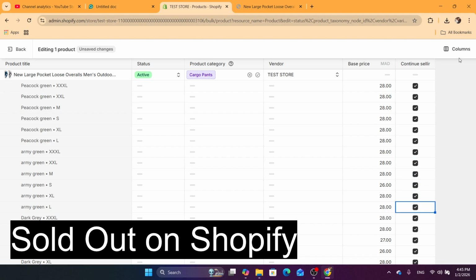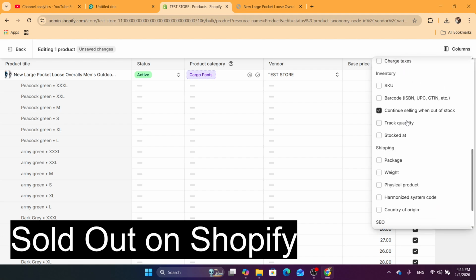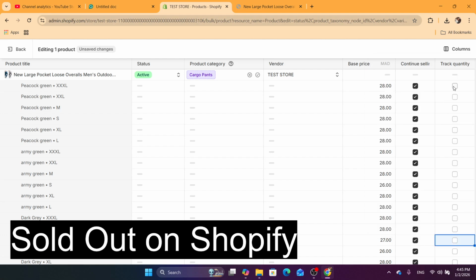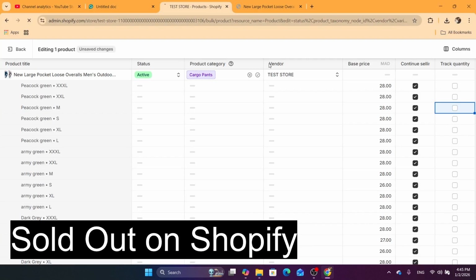Okay? After that, you want to click again on columns, and you want to scroll down and click on track quantity. Now track quantity, you have to uncheck. If it's checked automatically, you want to uncheck every box here, just like this. You want to check all the continue selling going out of stock boxes, but uncheck all of the track quantity boxes. And after that, that's all you need to do. You want to click on this. I'm going to click on reload this page so that we can save changes.